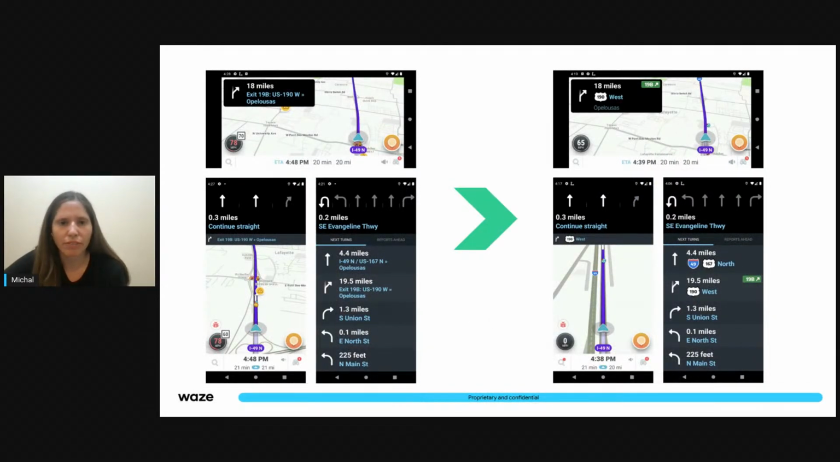And some more examples of before and after road shields. So there's an example of a landscape mode and the turn-by-turn list, and the next turn. Next slide.